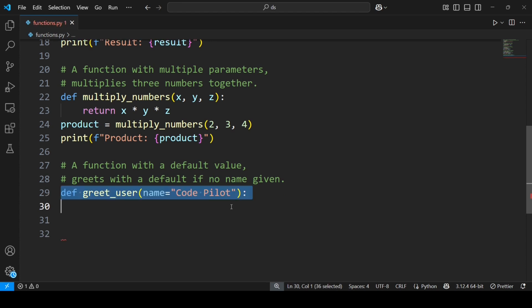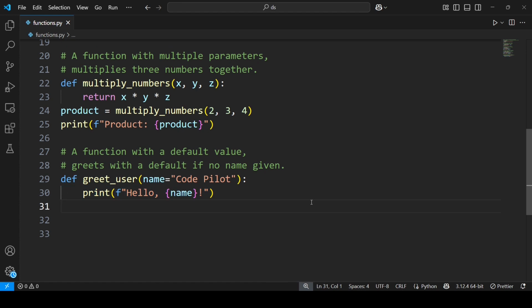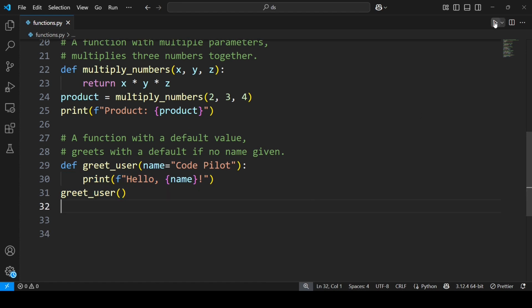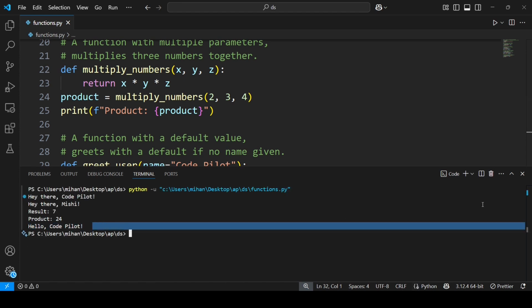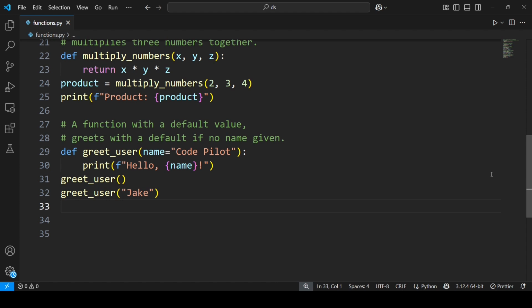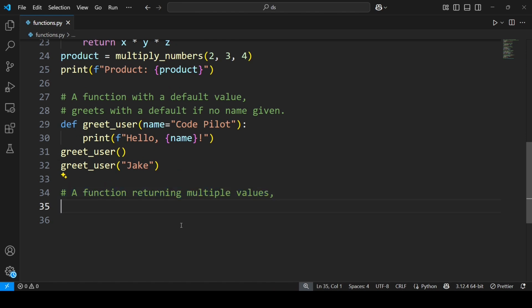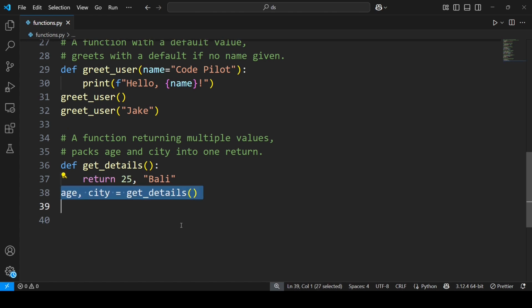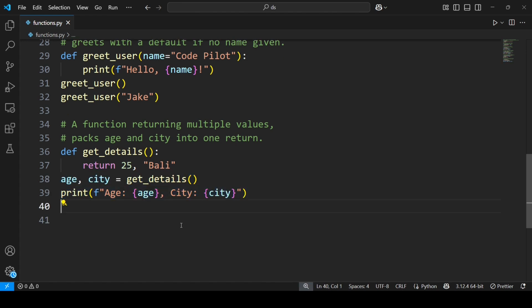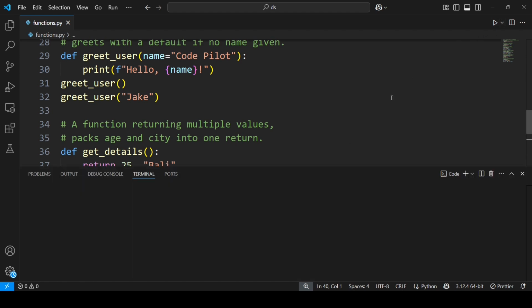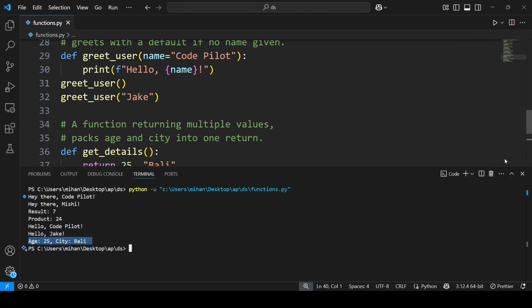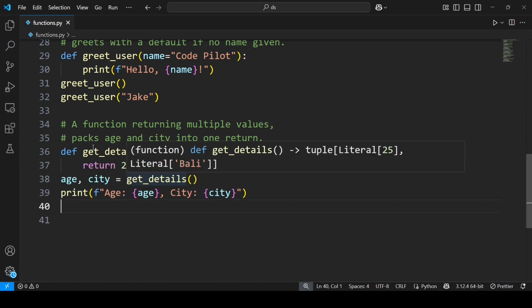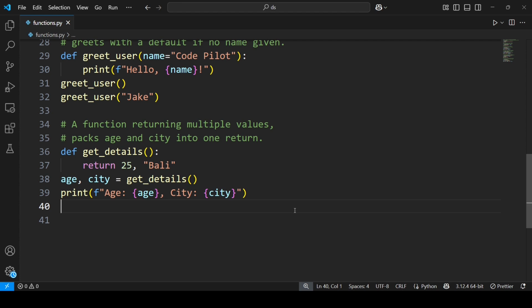Now let's explore defaults and flexibility. Add a default value. def greet_user(name="Codepilot"): print(f"Hello {name}"). Call it with greet_user(), shows hello Codepilot, or greet_user("Jake"), shows hello Jake. This means you can skip the input if you want. Functions can also return multiple things. def get_details(): return 25, "Bali". Call it with age, city = get_details() and print(f"{age}, {city}") gets age 25, city Bali. This is great for packing related data together.